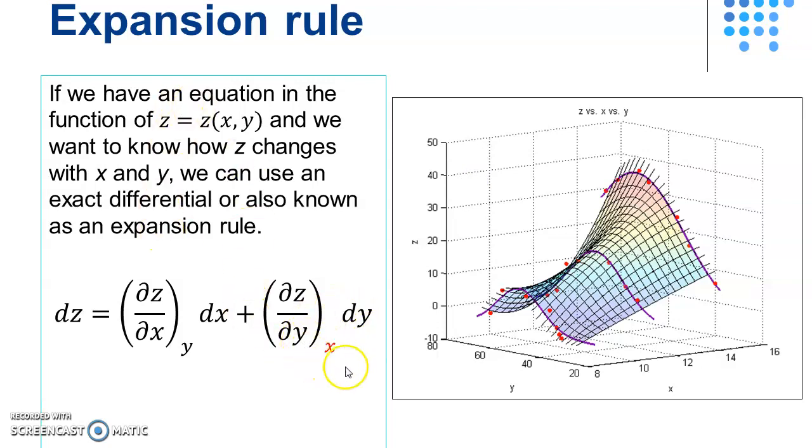just change this. I think I typed wrongly. Change it to x, please.